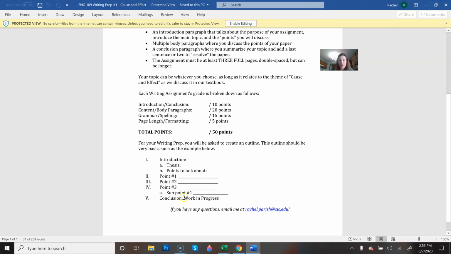I put work in progress by conclusion because usually as writers, we don't have the conclusion ready when we're first starting out the paper. I have had some friends that do write the conclusion first, which for me is weird, but some of them like it. So if that's you, cool. But if you have no clue how you're going to end your paper yet, you can just put work in progress. But I do want to have an idea that you know what you're doing for your paper. So that's the first writing prep.